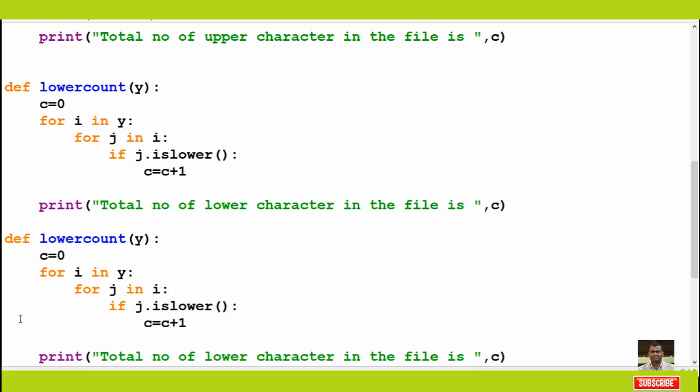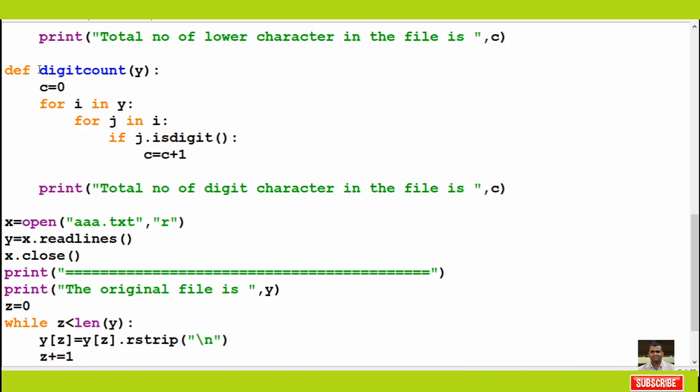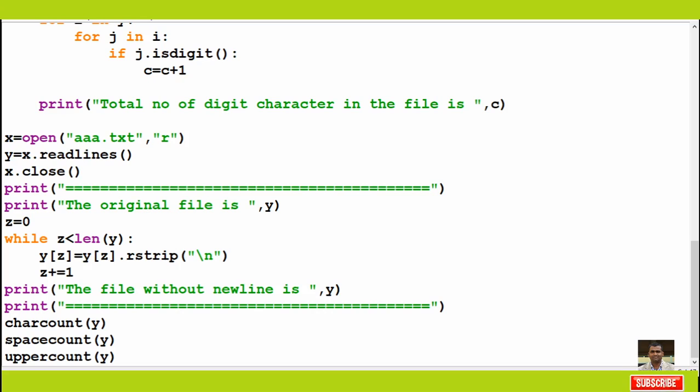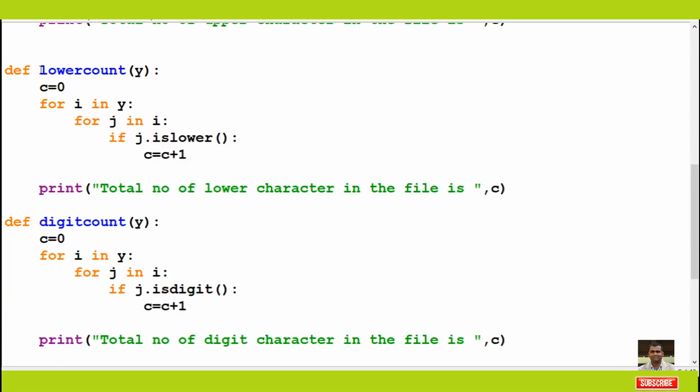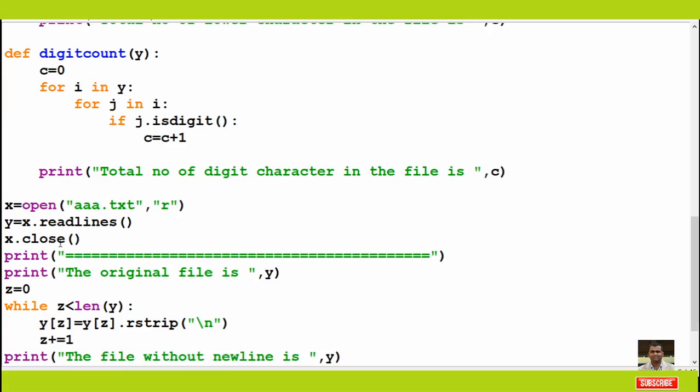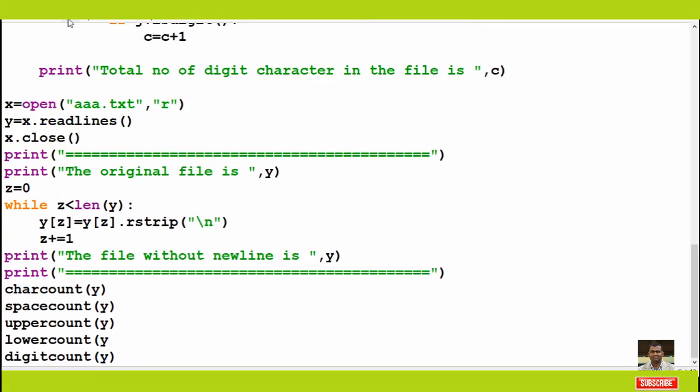One more I am going to do is digit. I am going to write here digit count, with is digit, correct? And here I will write digit, understand? And this digit needs to be called here. I am going to call this digit here after upper, and then I think we have not called lower count here, so I am going to make it lower count. Done. So now I am going to run this program, I am going to run the module.